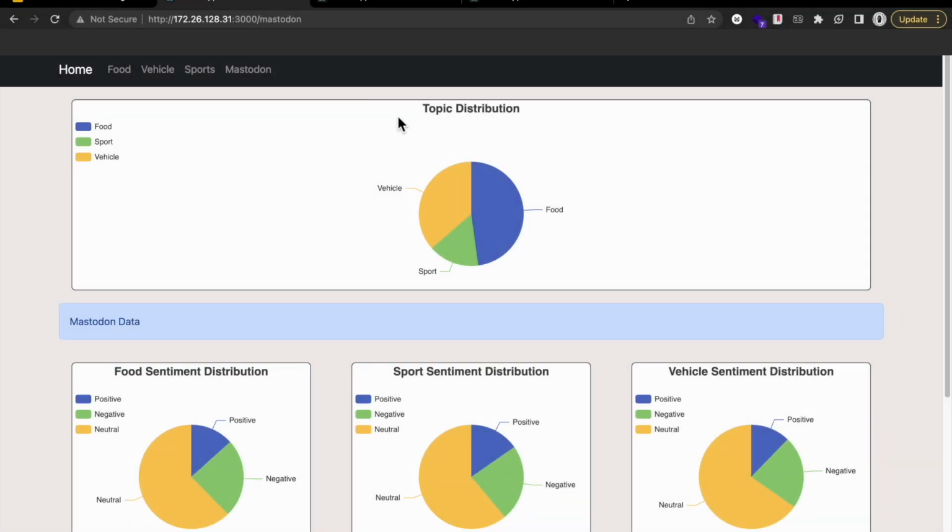The top graph right here is about the total topic distribution of Mastodon data. For example, right now, the total number of tweets for food is sitting at 80,141. And if I refresh this page in a second, this value will increase. This is because we are gathering data from our backend with the RESTful API, and this data is being analyzed and streamed in real time from the Mastodon harvesters.